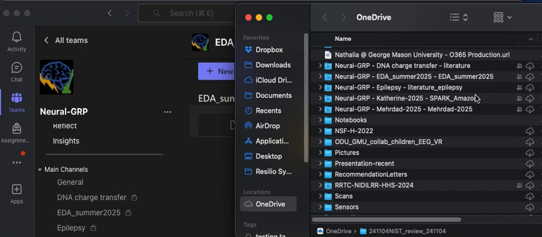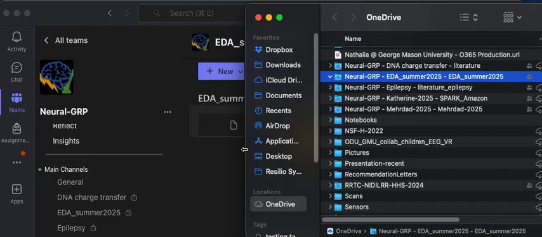So if you come here and it's under Neural Group EDA Summer, this is now a folder that's linked to my Microsoft Teams. So I hope this helps.